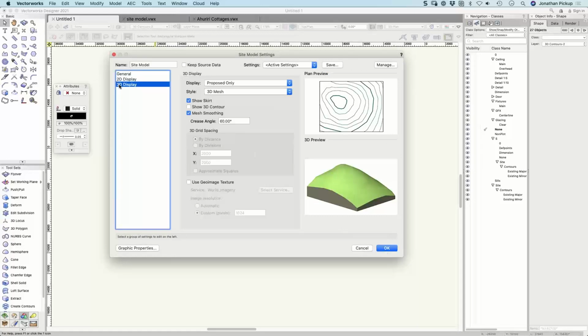So that's the 2D. The 3D display, I've got proposed only. I've smoothed my mesh out. If I say mesh smoothing, it looks like this with all the little facets. We can smooth that out. We can show 3D contours if you want, totally up to you. I've always had trouble putting the geo image texture on as well, so I'm not going to cover that today.